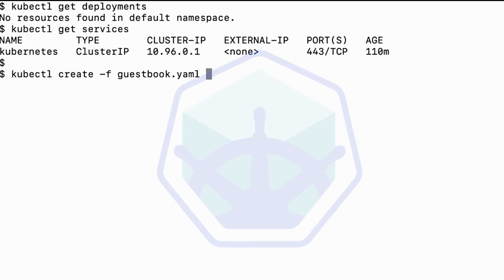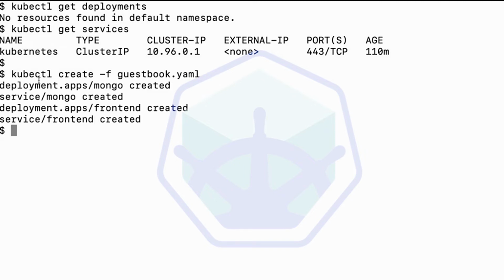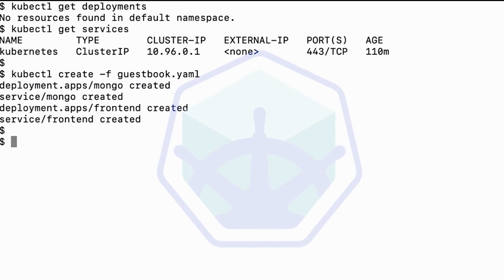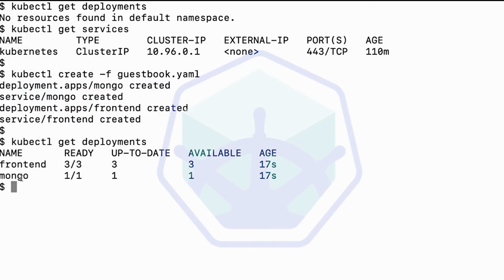kubectl create -f guestbook.yaml. So this says that's created a deployment called Mongo, a service Mongo, a deployment front end, and service front end. Let's do a check real quick on the deployments. kubectl get deployments. The front end and Mongo deployments are online. Ready 3 of 3, ready 1 of 1.